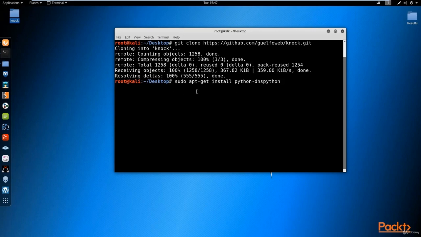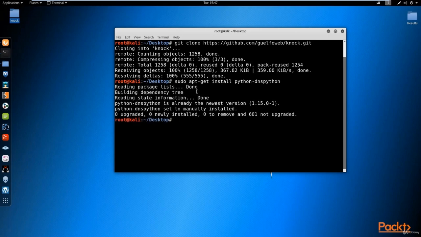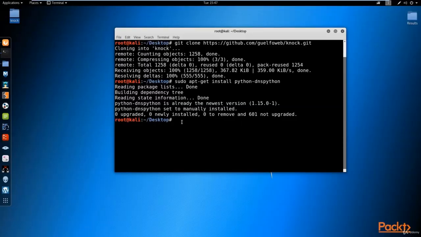I'm already in root. So I'm going to hit enter, and it's going to download the dependencies. And as you can see, it is already installed for me, and I don't need to do it again. So we've already cloned the repository. Now what we need to do is install the setup.py file, which is a Python file. So we need to do this from the terminal.